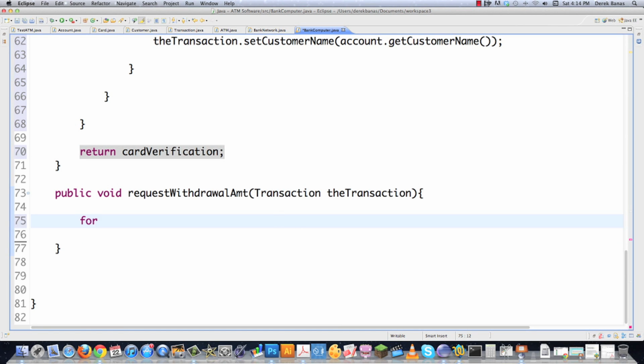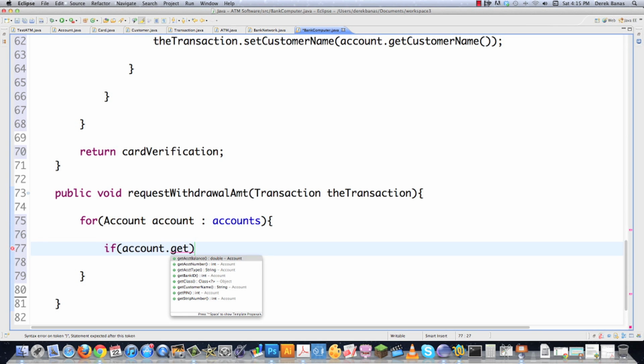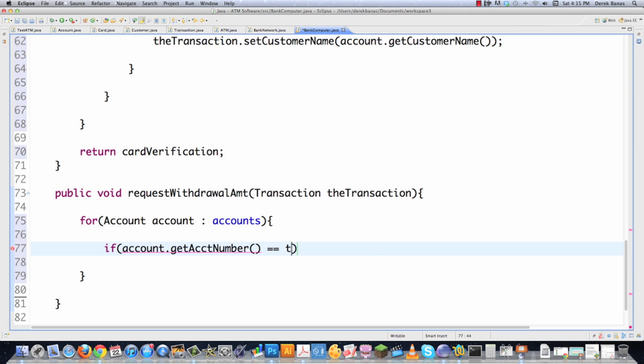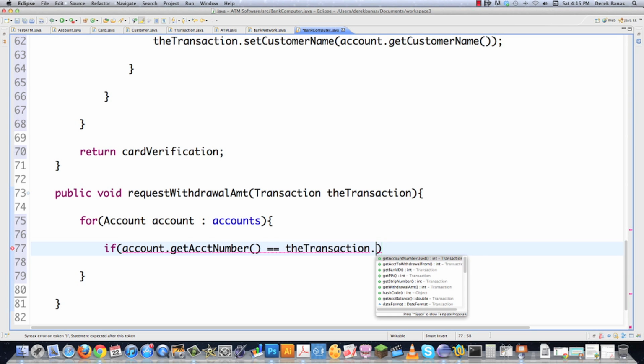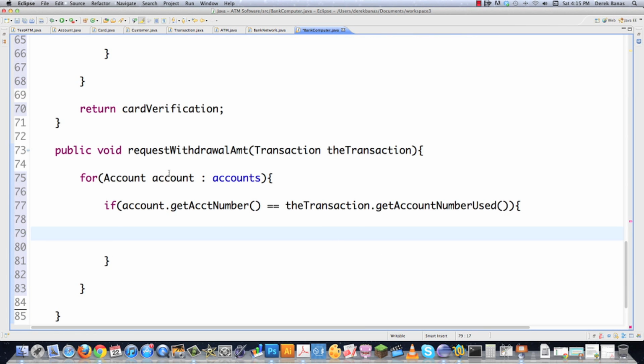So what are we going to do? We're going to cycle through all our accounts, and we're going to check if the withdrawal amount they're trying to pull out is going to be valid or not. So I'm going to go if account, and I want to check my account number and make sure that it matches the transaction account number that's used. So get account number, there that is. And I want to make sure that it's equal to the transaction. That's what's being passed over, because that's all I have to work from. And inside of this, I should have account number used, and yes, there it is. So if the account number is equal to the transaction account number, then I know I got a match.